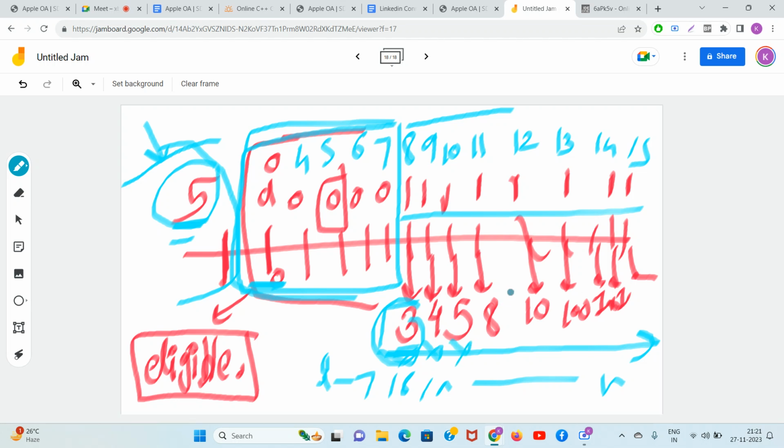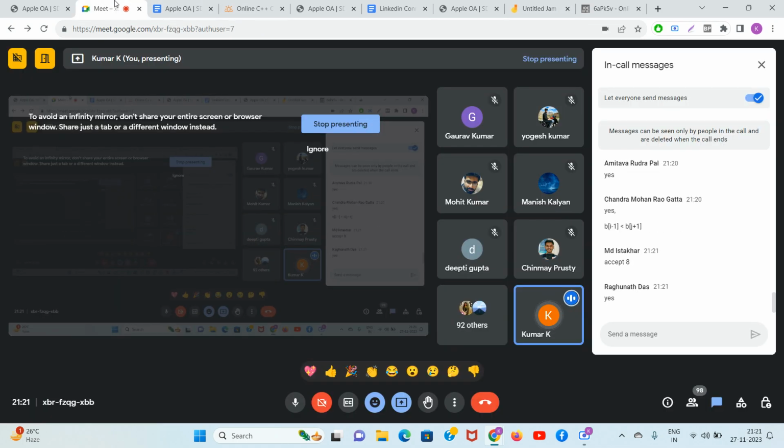But guys, do you agree that I to 11 is valid? Everyone start writing yes in the chat. I to 11 is valid. Everyone start writing I to I11.